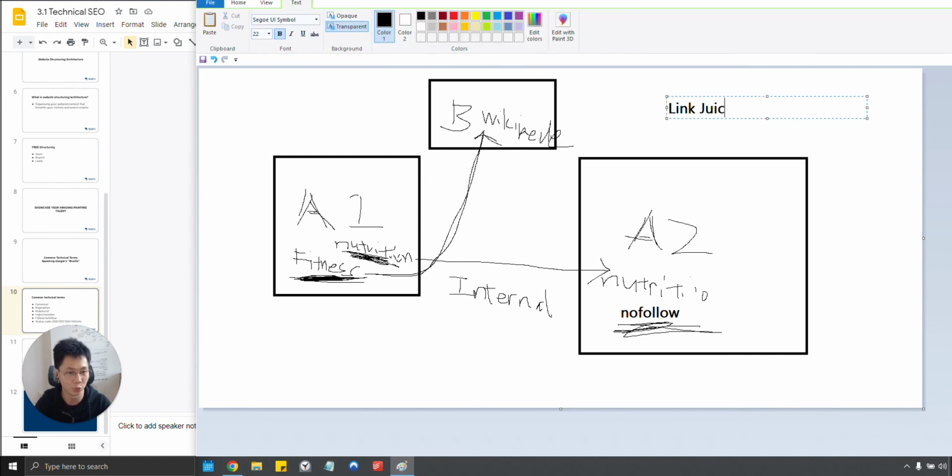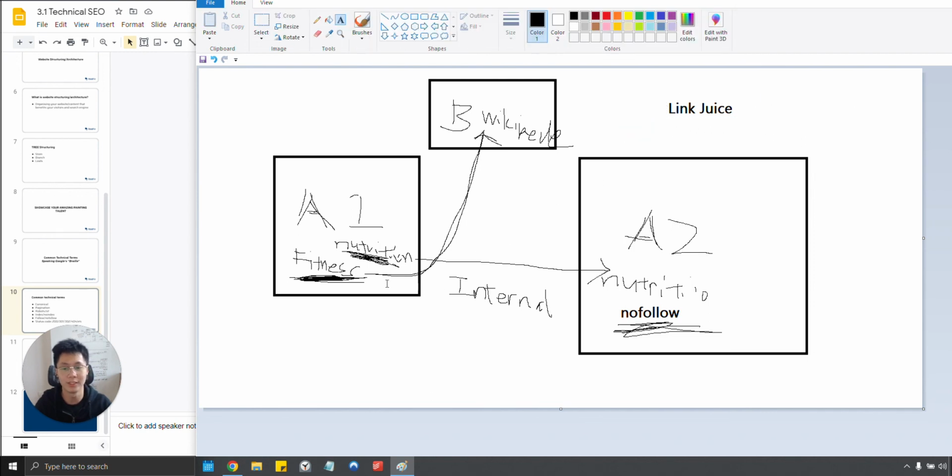Link juice. Okay, so disregard any kind of matrix or any kind of link juice, and ignore all the link juice. So if you have a nofollow, you're basically telling Google, hey Google, this is just a reference. We don't want to pass any importance or any link juice towards this page. Okay, we want to keep everything within this page.